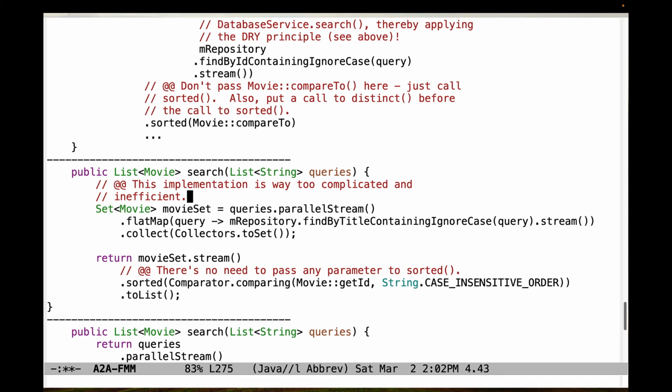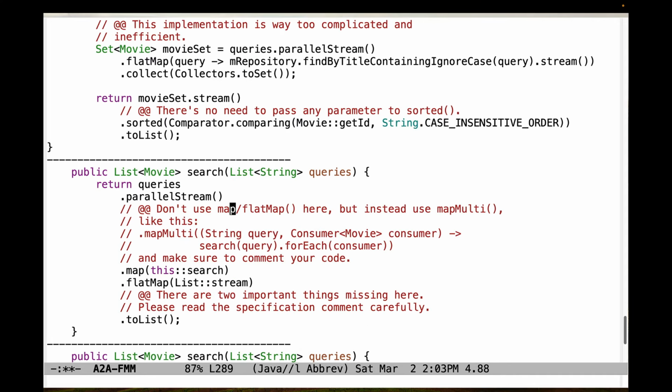Down here, this implementation is just way too complicated and inefficient. There's no need to make a set. And there's also no need to pass any parameter to sorted, as we talked about above. That should be handled by having the right operators for comparison in your Movies class. Down here, once again, don't be using flat map and map. Instead, use mapMulti and make sure you comment your code.